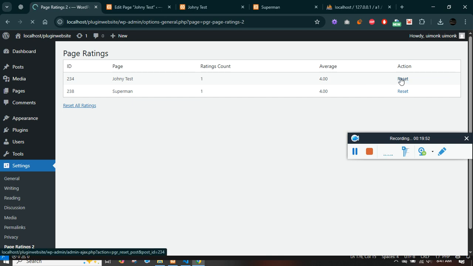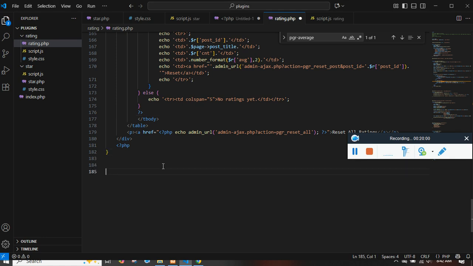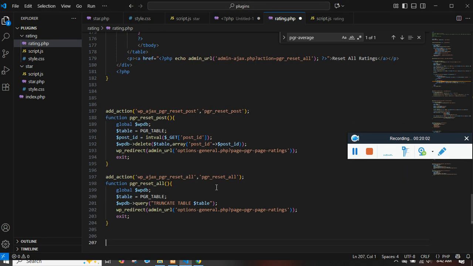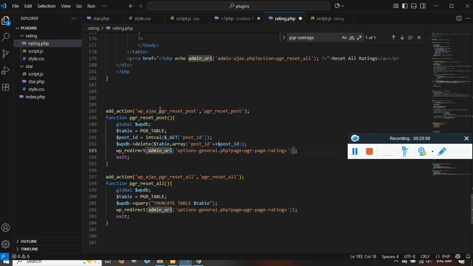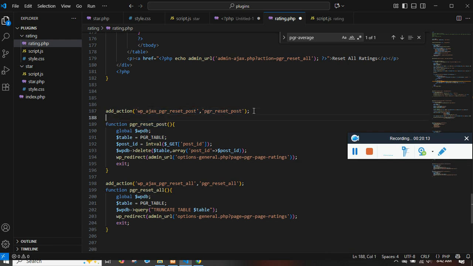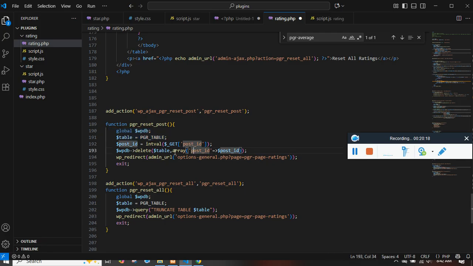reset, you need to notice the action is this one. URL reset post and the post ID. So we need to create a hook that handles this request, and it's very straightforward, just as we usually do. You'll see this after wp underscore ajax underscore whatever, and this function gets the database connection, receives the post ID, and just runs the delete operation. You can see delete, passing the table and also the ID which we have received, and then it redirects to the page which we have created.